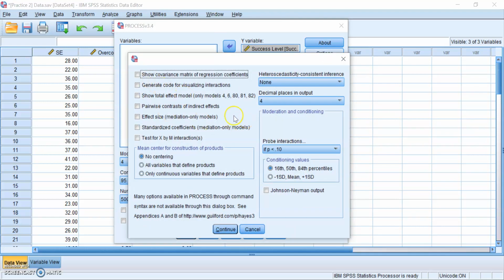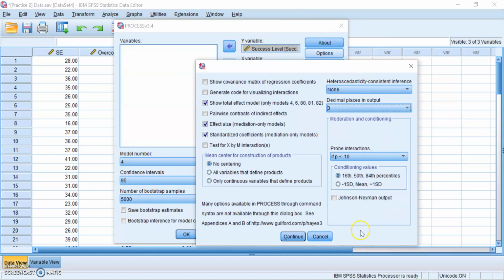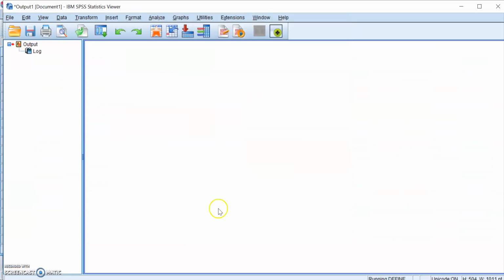Okay, so a few more options. You want to go to Options and then click on Show Total Effect Model. Remember, that's your path C. Then you want effect size for mediation-only models as well as standardized coefficients, mediation-only models. Next, you want to set your decimal place to 3 because we just can't be bothered with too many decimal places. And after that, it's just a simple matter of clicking Continue and then OK.